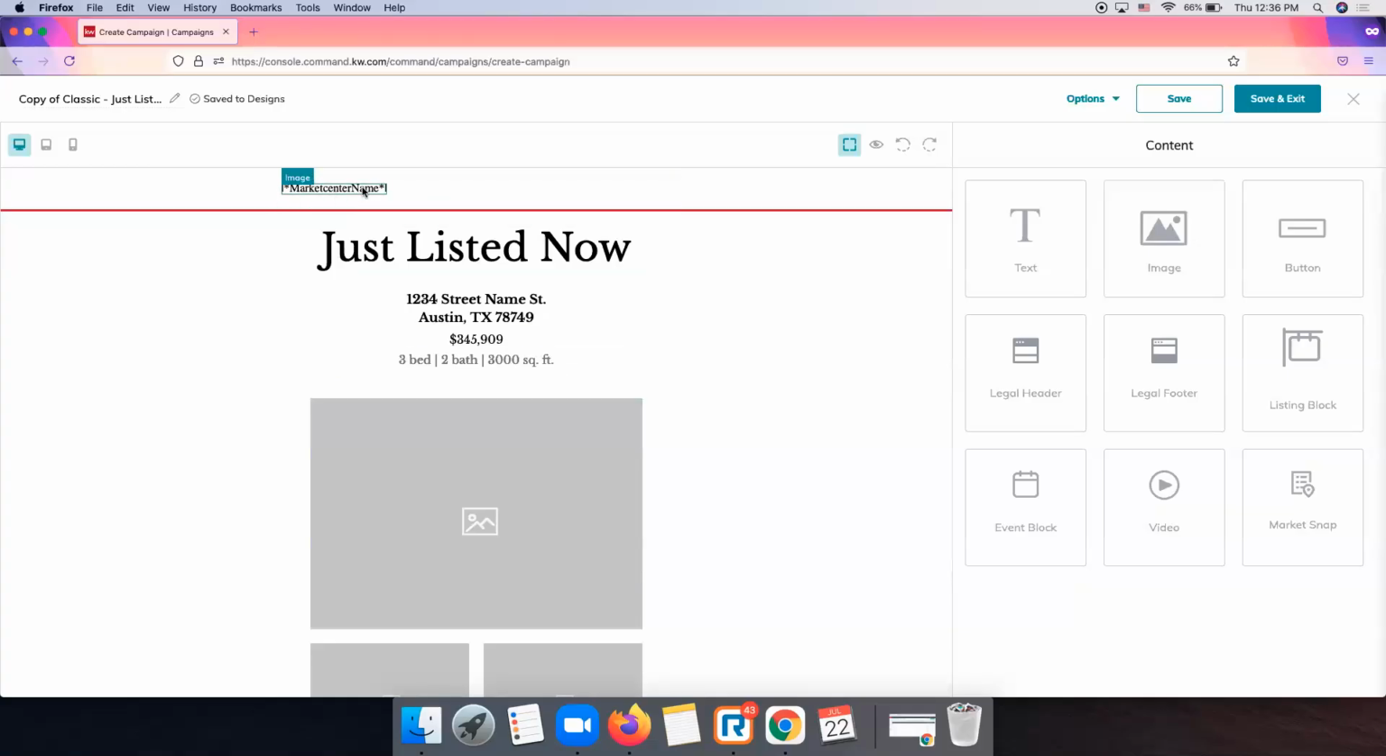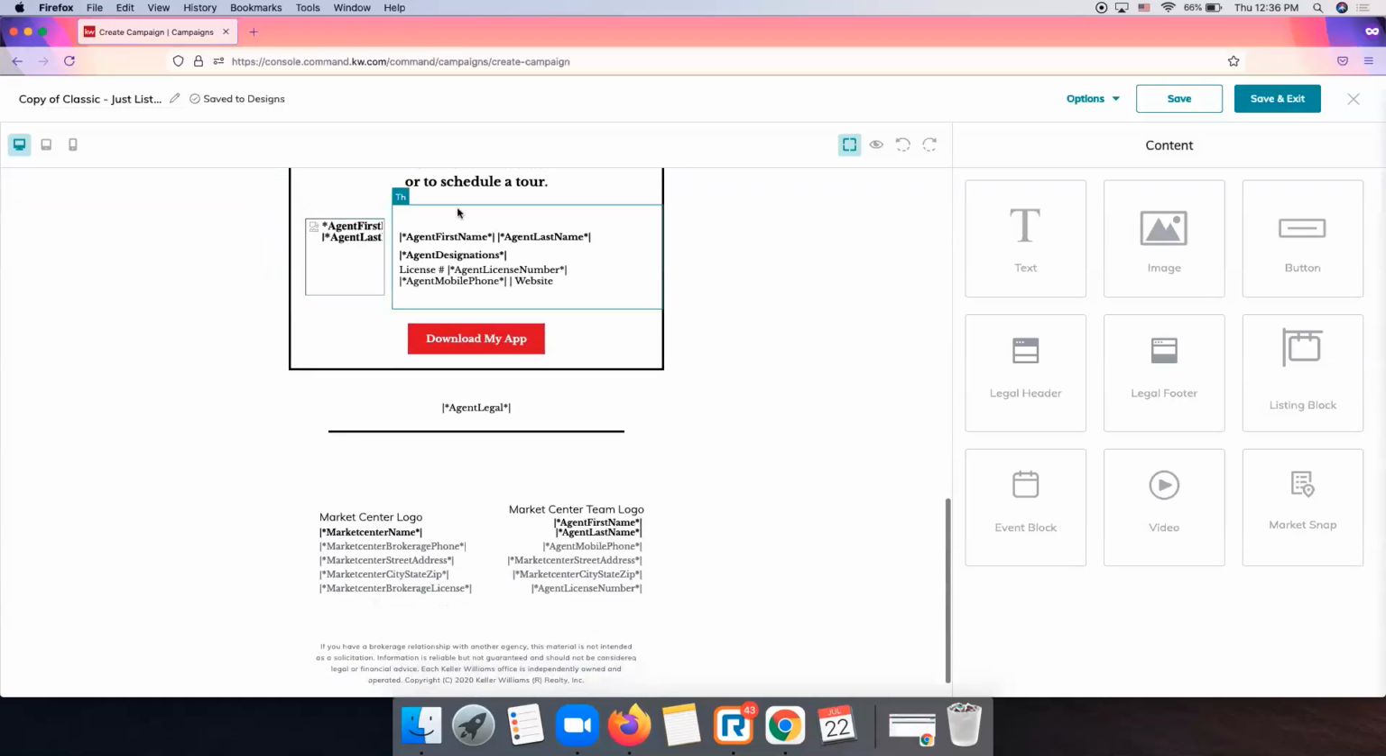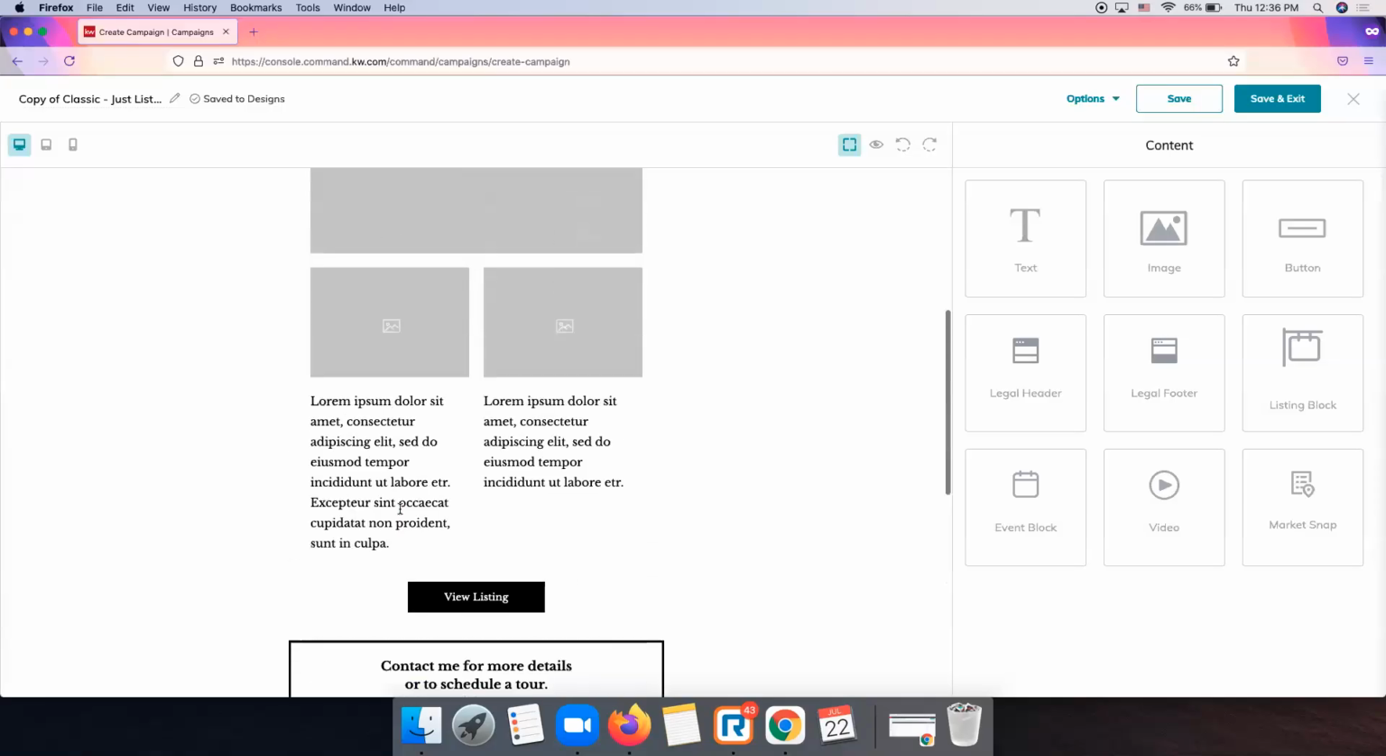Now, these items up here where you see the brackets and the stars around them, that's going to auto-populate from your marketing profile. So down here toward the bottom where it says like agent name, market center name, all of this, you don't have to change that. That's going to auto-populate for us. And I'll show you that when we preview our piece.